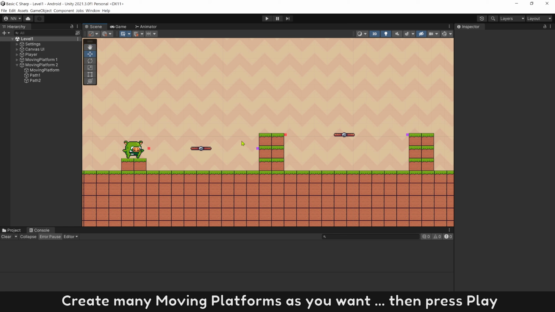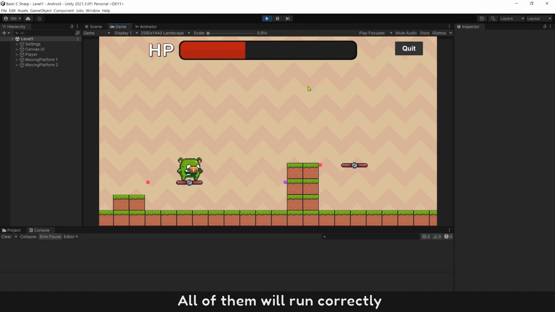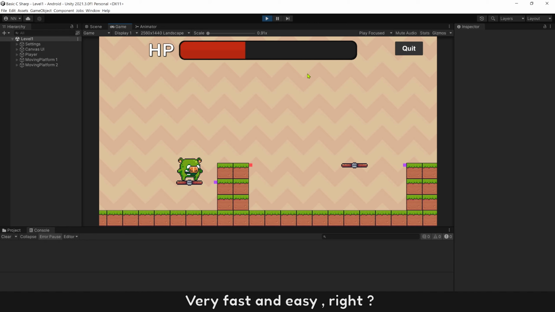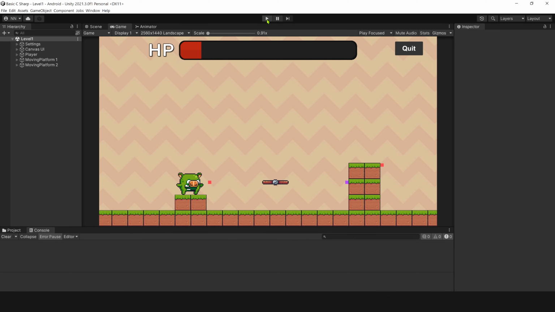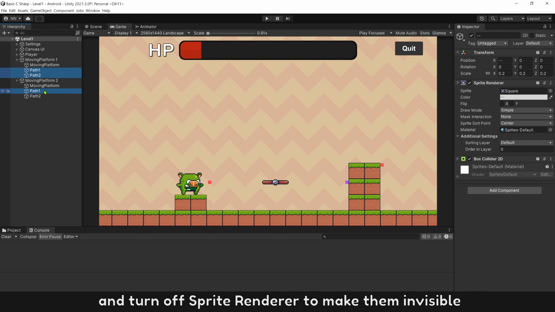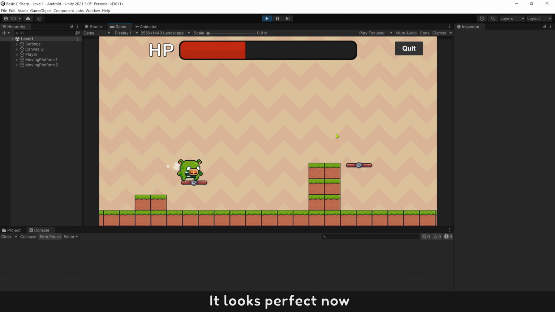Create many moving platforms as you want, then press play. All of them will run correctly. Very fast and easy, right? Now you can hide all path images. Select all of them, and turn off Sprite Renderer to make them invisible. It looks perfect now.